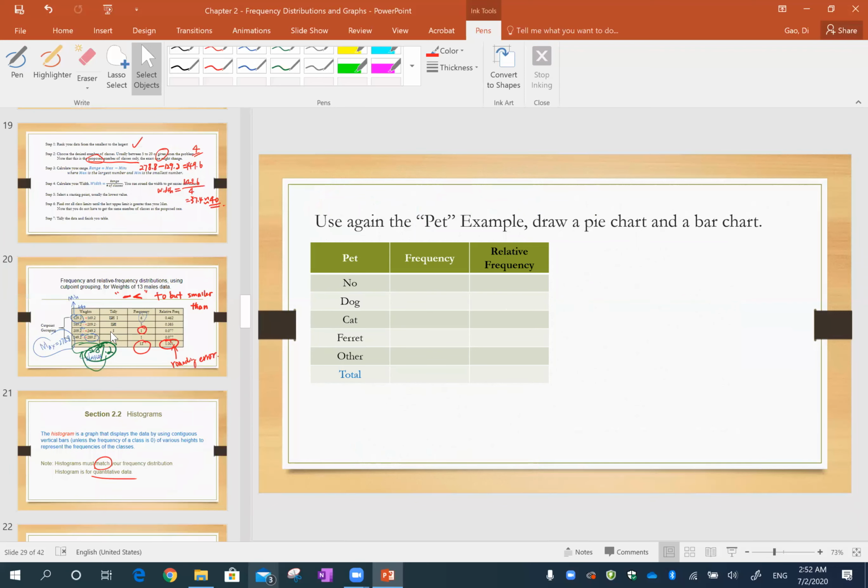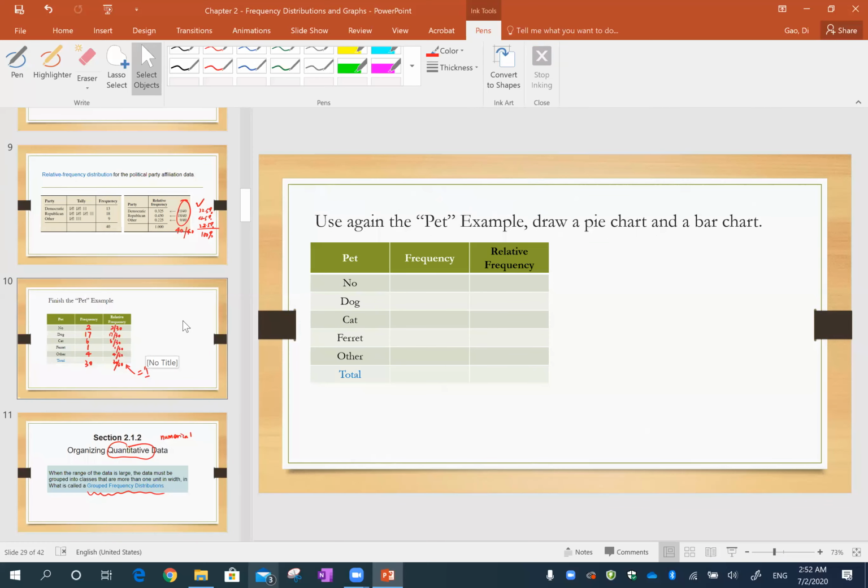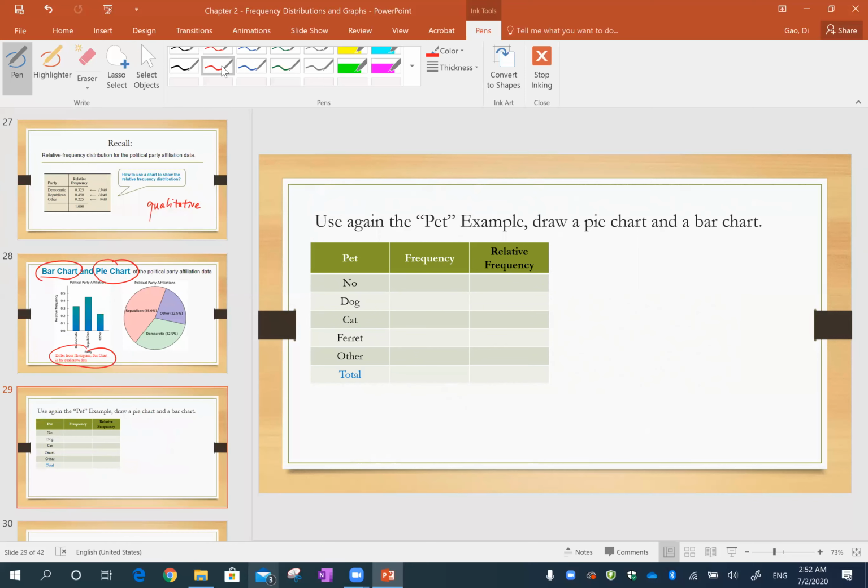So if we go back, we're just going to copy this result.